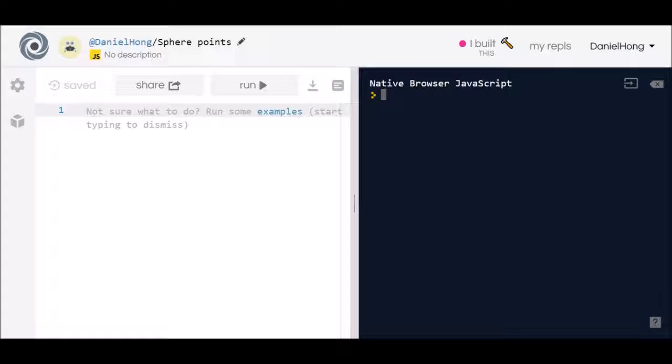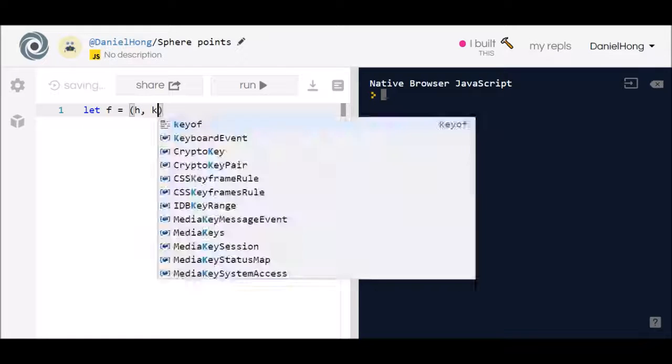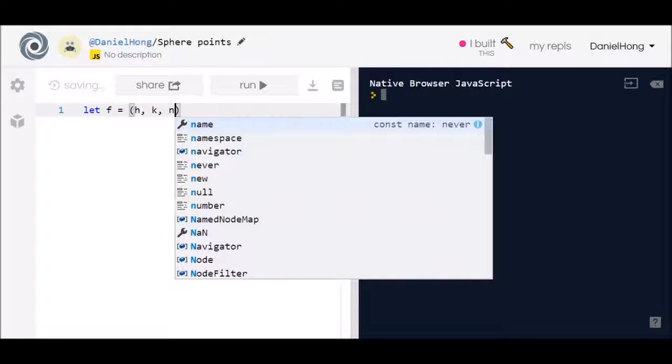What I mean by that is we're going to be approximating circles with polygons. So here's an example. I'm going to write a function f. We're going to need center points x and y, so we use h and k normally. We also need to know how many points there are.